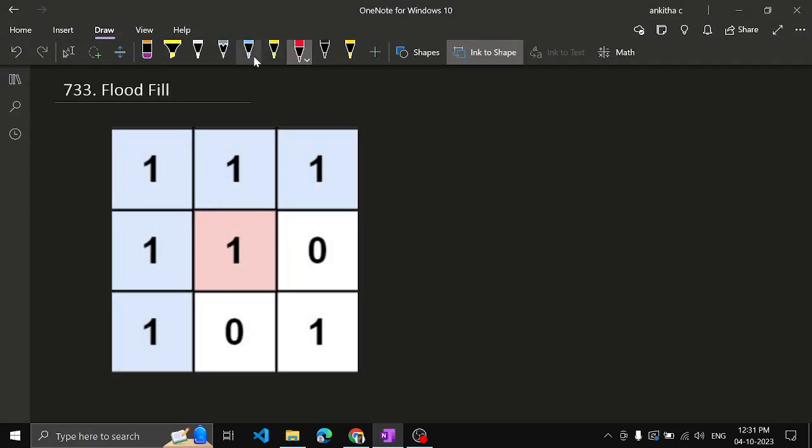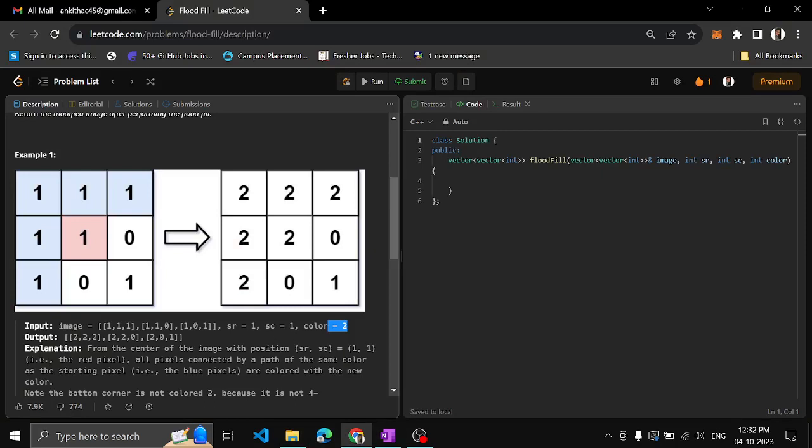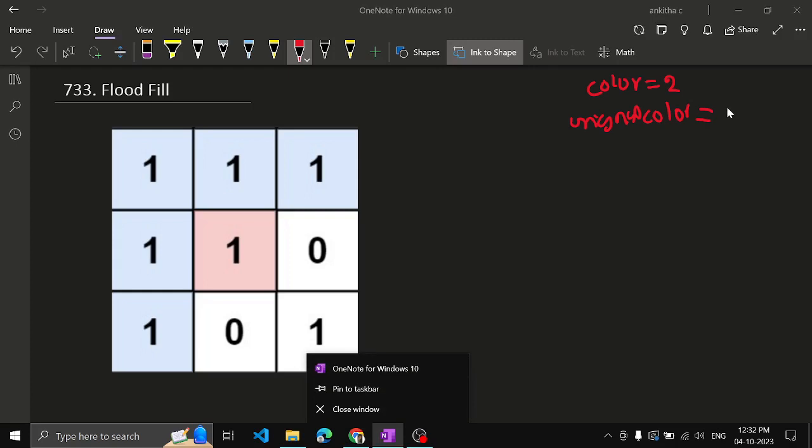The condition they tell is we start from the pixel. We have a new color, that is 2 here, and let the original color be nothing but the starting pixel. Starting row and starting column given here is 1 comma 1, that is 1, right? So original color will be 1 here. That is nothing but matrix of 1 comma 1.